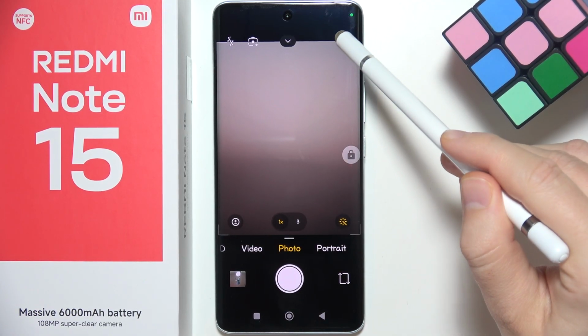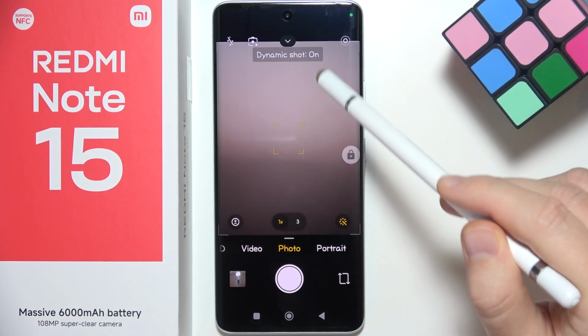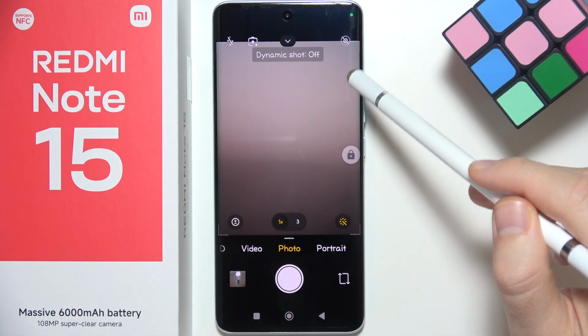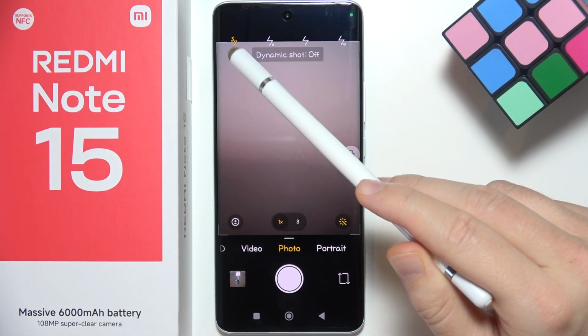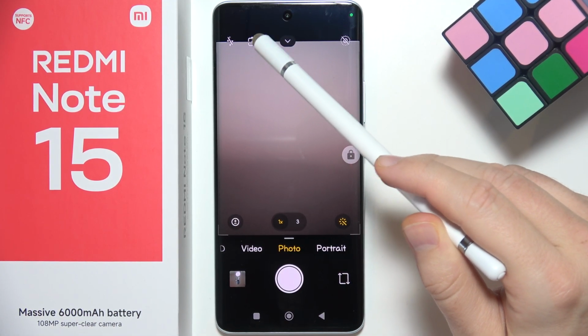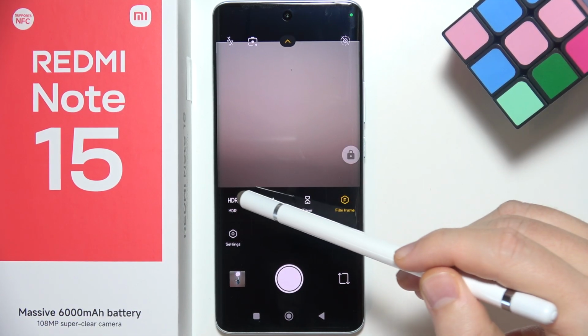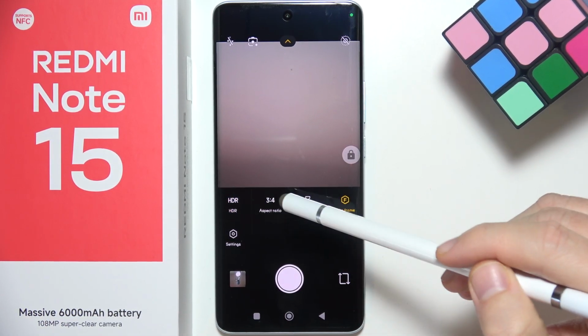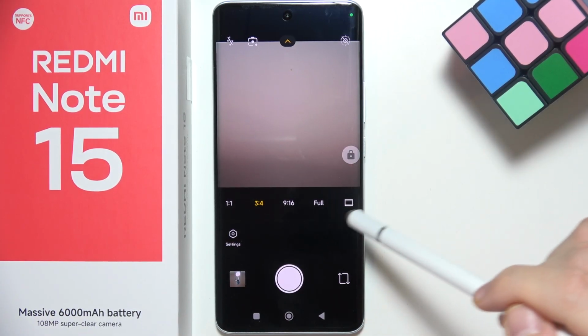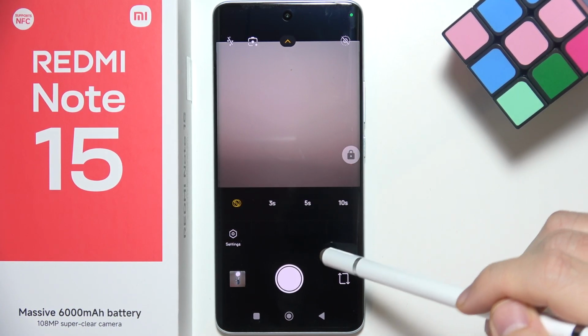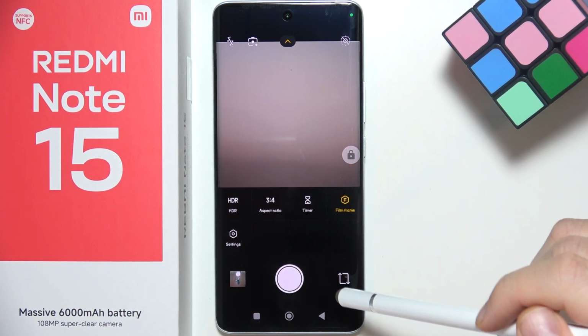Now, by clicking on the right upper corner, we can turn on the dynamic shot. This is the live photo actually. Here we can just find the flashlight, and here we can find Google Lens. By clicking here, we can turn on and off the HDR. We can change the aspect ratio. We can turn on and off the camera timer.